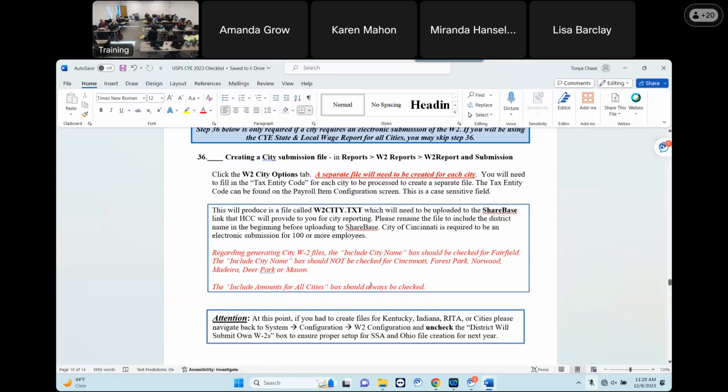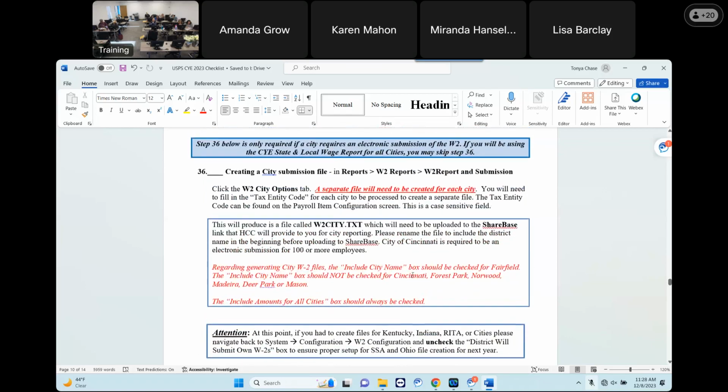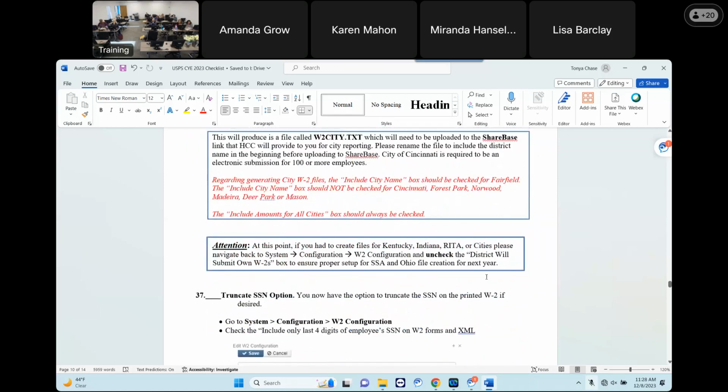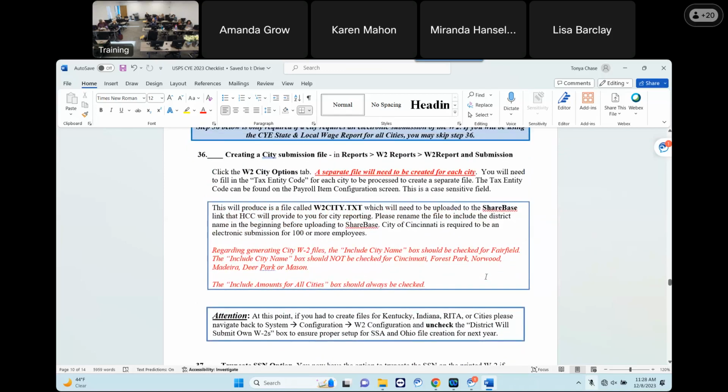The include amounts for all cities, you always want to have that checked. The include city name should be checked, as far as we know, for Fairfield, and it should not be checked for Cincinnati, Forest Park, Norwood, Madeira, Deer Park, or Mason. That was last I heard. So that's in this red right here. If you are not filing your cities electronically, well, we'll get to that. There's a report that you can run. We'll get to that in a minute.